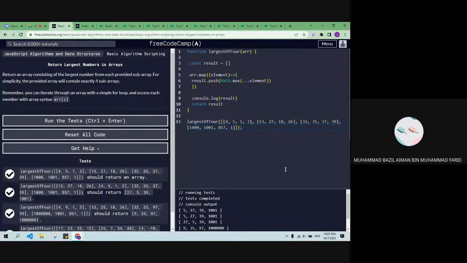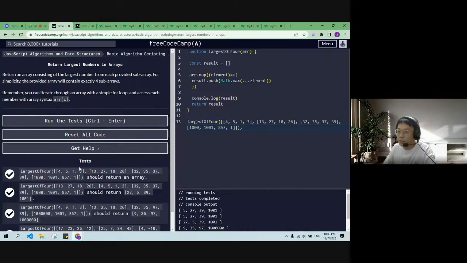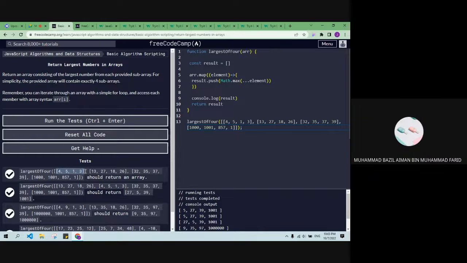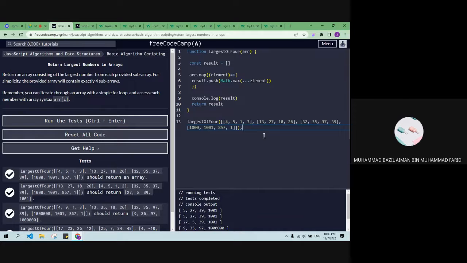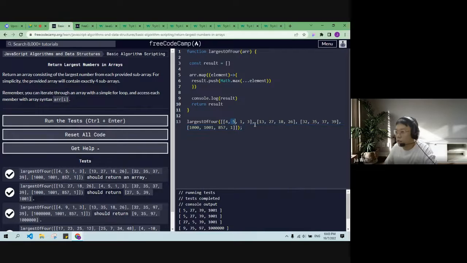Firstly, we got the array, a sequence of numbers, right? Yes, array is this bracket. We call it array of numbers. So we got 1, 2, 3, 4 arrays. Yes, so we're going to extract the biggest number from all those 4 arrays. Yes, correct. And what I understand is math.max extracts the biggest number. Yes, correct.